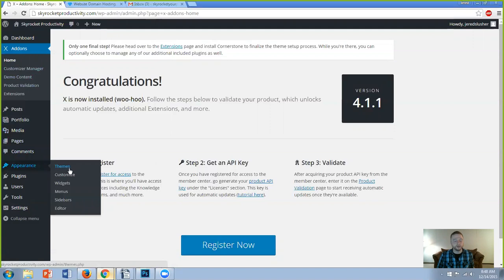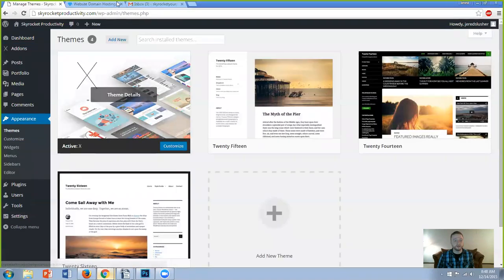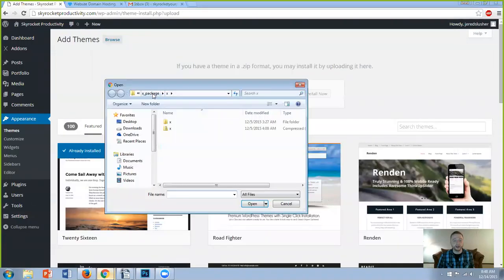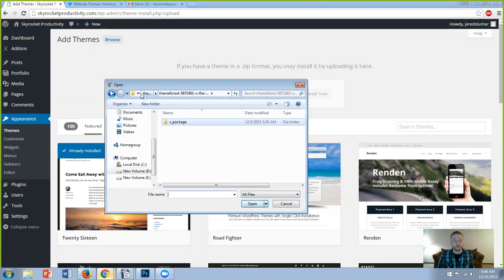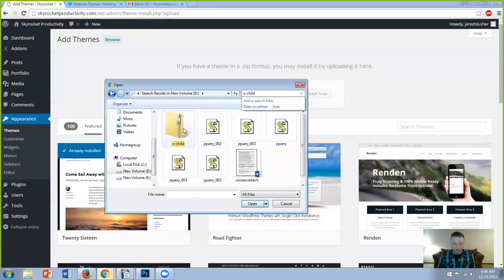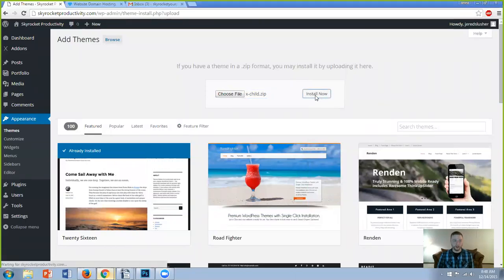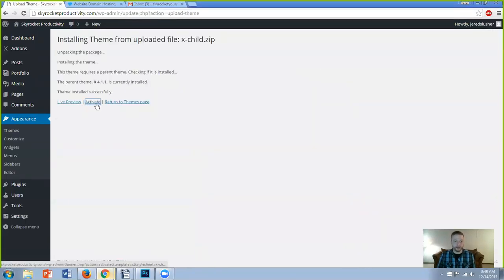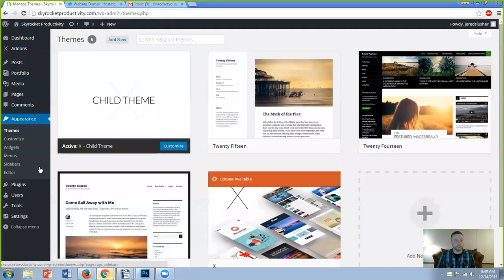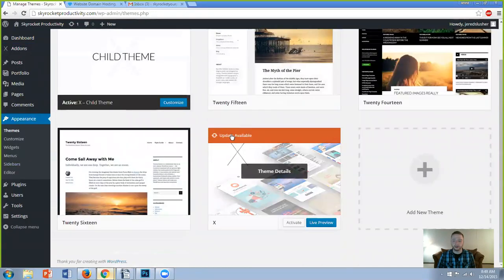So we're going to go to Appearance, Themes, Add New, Upload Theme, choose File, go back to our download folder, and we're going to do X Child. You can find this on the ThemeCo community site. There it is. Install it, and then we're going to activate it. This is good in case we have to make any changes to it. Always make sure you're working off of a child theme. Make sure that it is ready to go.